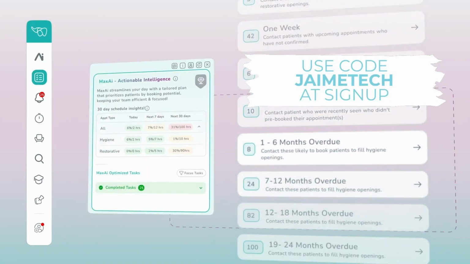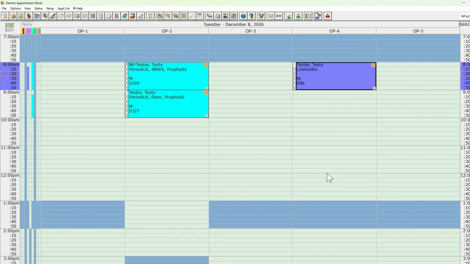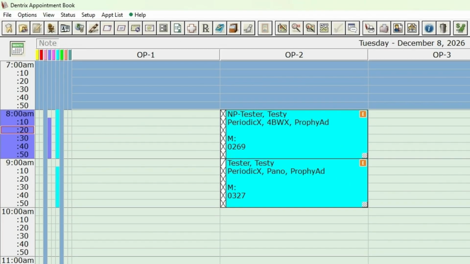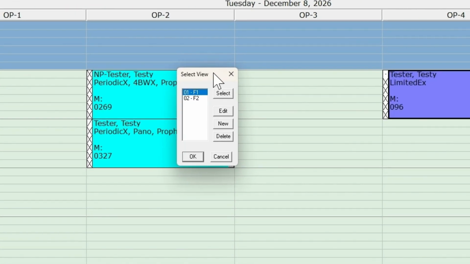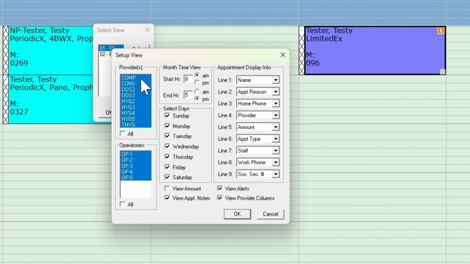All right, now let's get into the tutorial. We want to start by being in the Dentrix Appointment Book. And at the top, on the top menu bar, you're going to click View. And this will open the views that you already have in your system. So for this tutorial, we're going to create a new one. So we'll click New. And this opens the setup for the views.